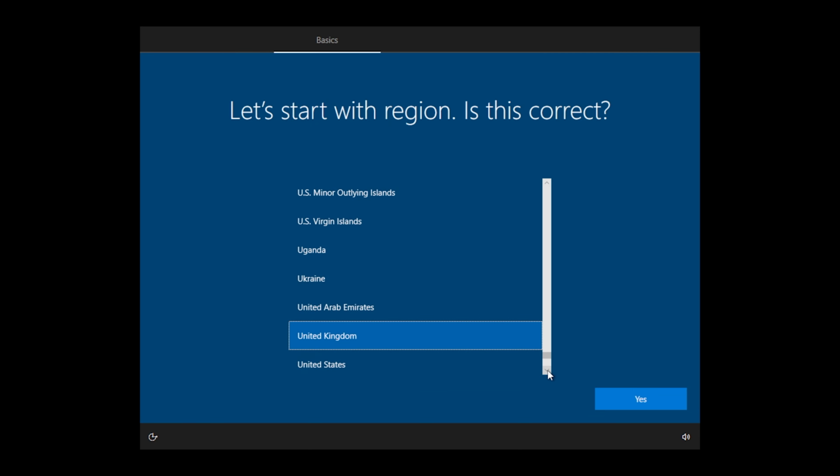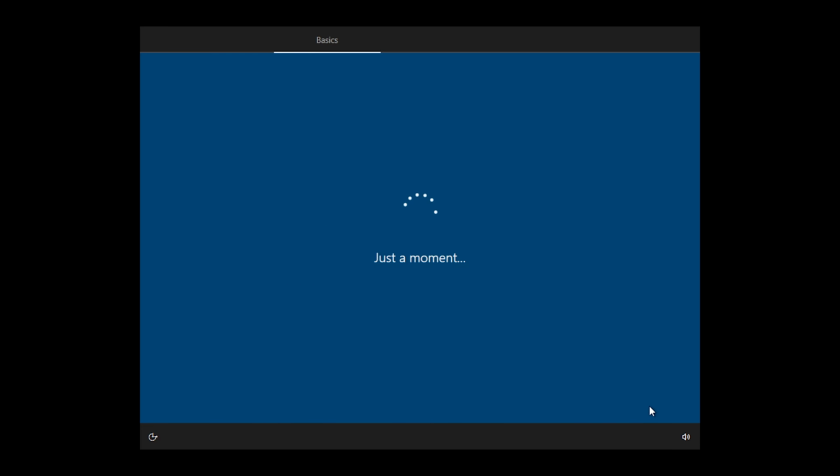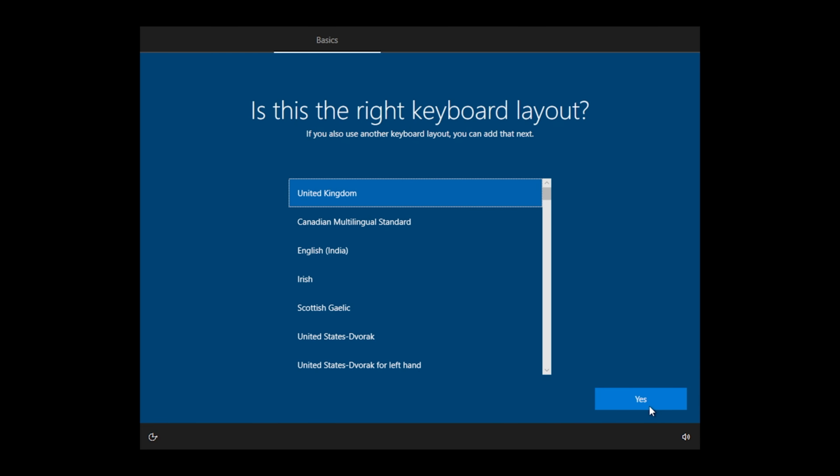One nice thing about this step is that it helps Windows automatically set things like your time zone and regional formats. Click Yes to confirm your selection. Next, we'll set up your keyboard layout. Choose the appropriate option for your keyboard. For most English speakers, this will be US or UK layout.